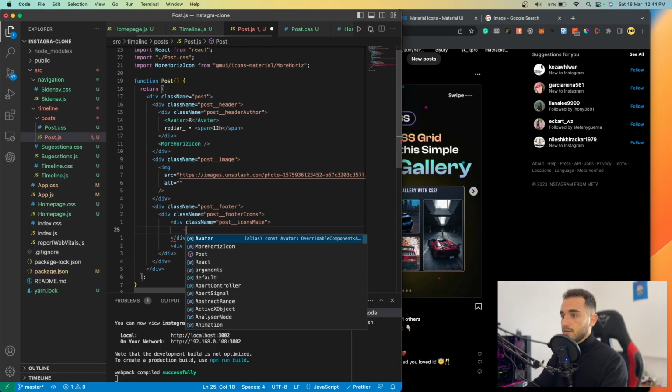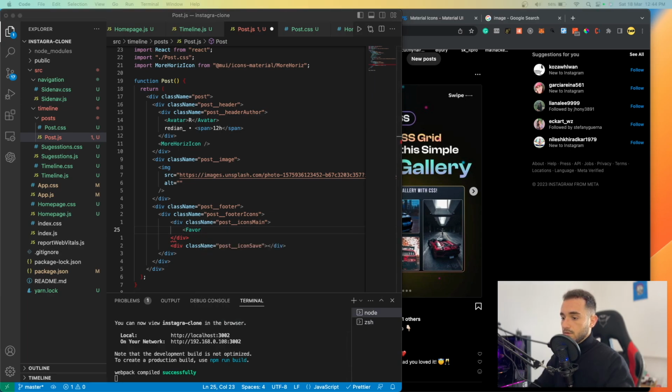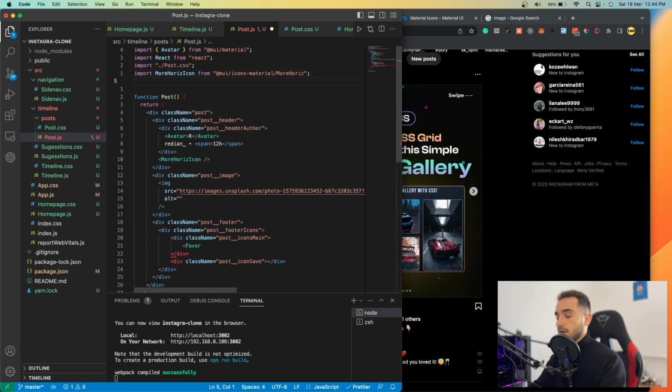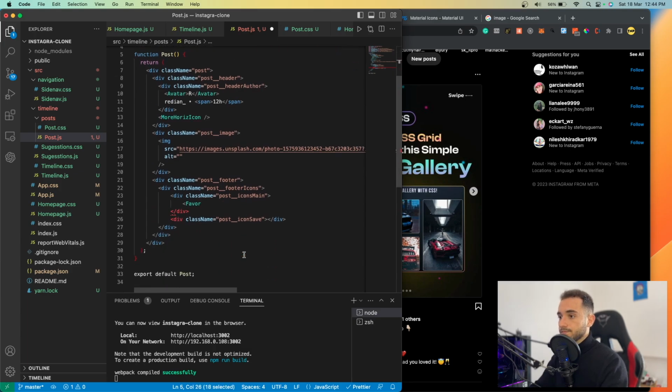So the first is favorite border icon. Actually, let me import them first, because sometimes auto import is not going to work well. So on top, make sure to type all of these imports, write all of them, and then we can use favorite border icon here. And also we'll put a class name for each of them. So class name is going to be post icon. And we'll copy this multiple times.